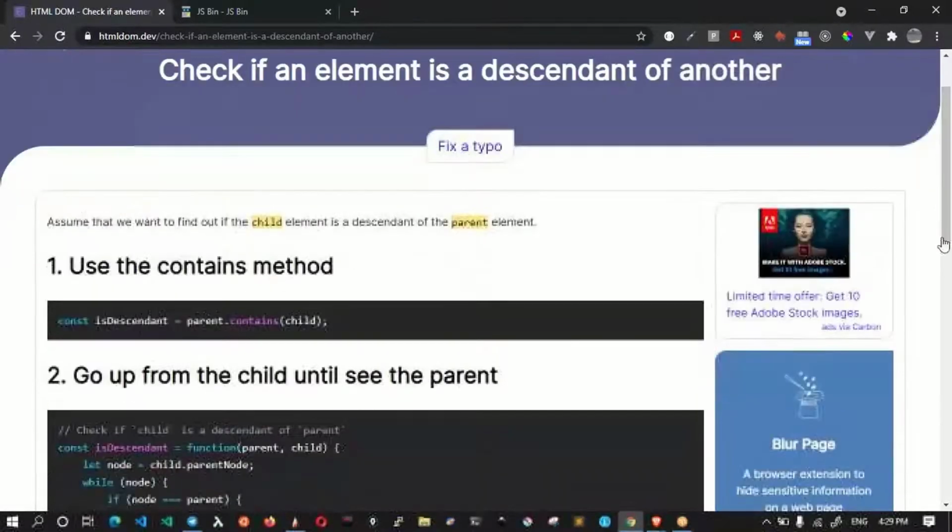Let's open this, check if an element is a descendant of another. What are the instructions in here? Assume that we want to find out if the child element is a descendant of a parent element. For example, if you take an unordered list with a list item li, maybe a click happened on an li, and we need to check if this li is a descendant of a UL with some attribute, say class of task, because there could be multiple ULs in your application. So you need to find out the parent, whether it is a descendant, and so on.